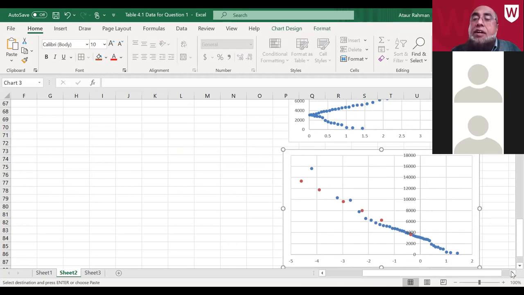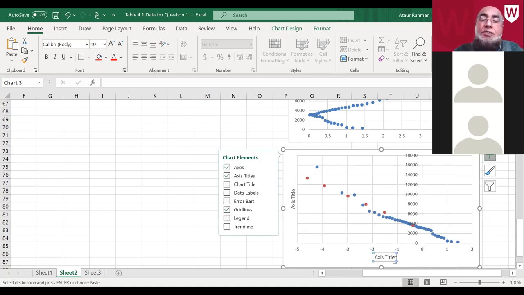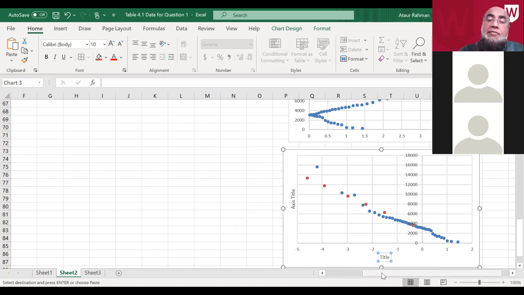So we add the axis title. What is our axis title here now? Who can tell what would be my x-axis title here? The GRV, Gumbel reduced variate. And my y-axis title would be the same as before, because we have not done anything with the y-axis. Q, meter cube per second.